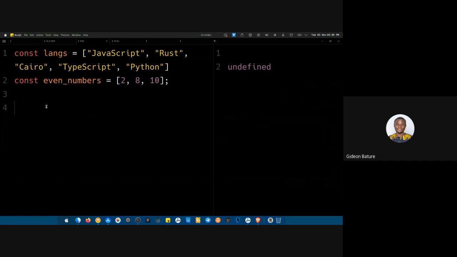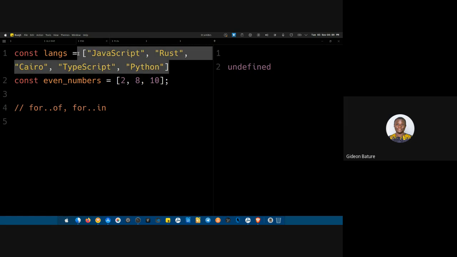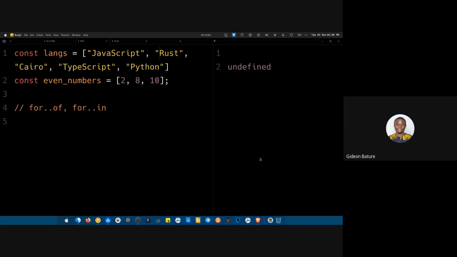But the most used, there's one they call for of, and there's another one they call for in. For of and for in. So those are the easiest two ways of looping through an array. Let's look at the differences. Let's say I want to look through this whole array, and as I'm looking through them, I'm printing them out, console logging them.